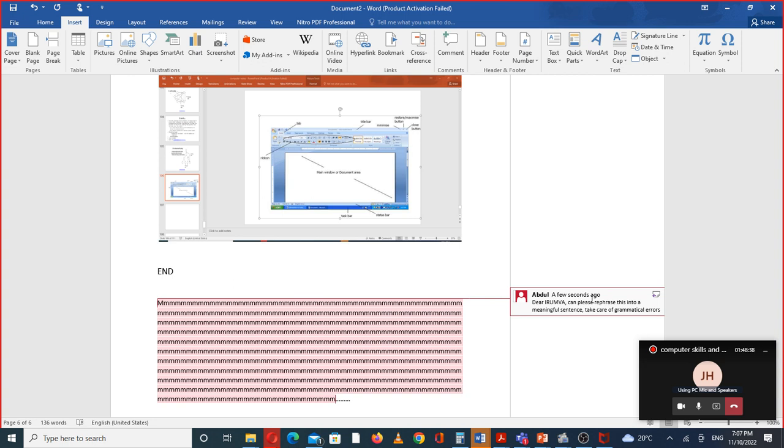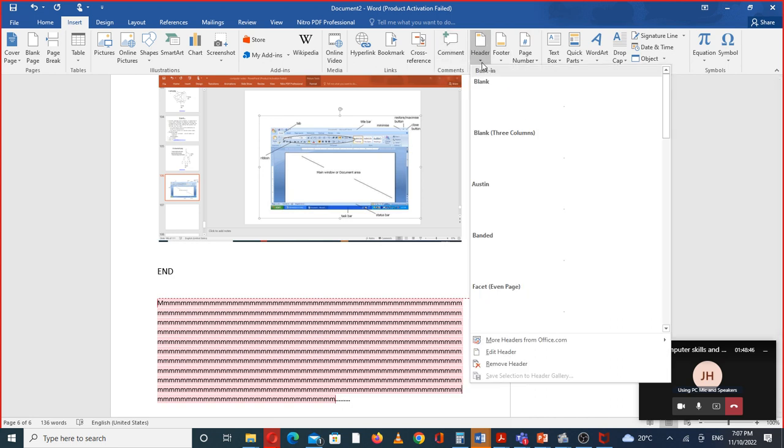You can also insert the page numbers, no, the header, about the comments. No, the other one we will reach on it.